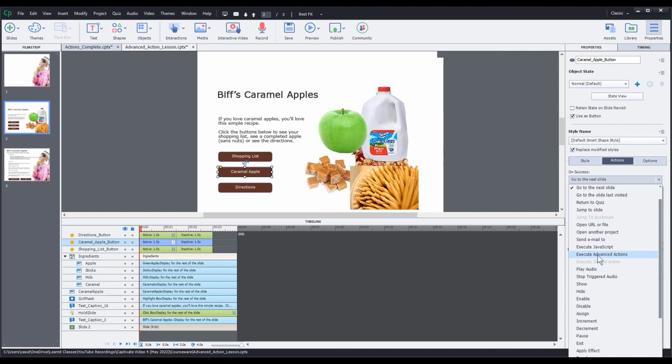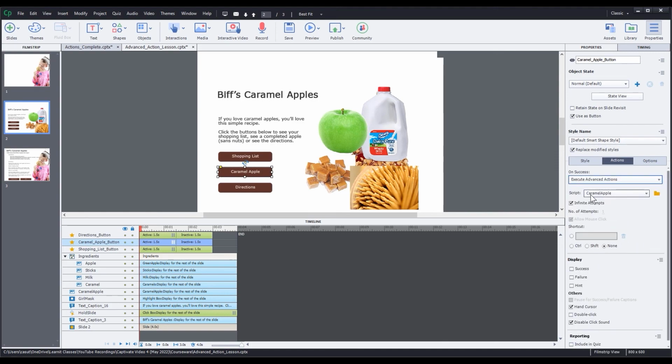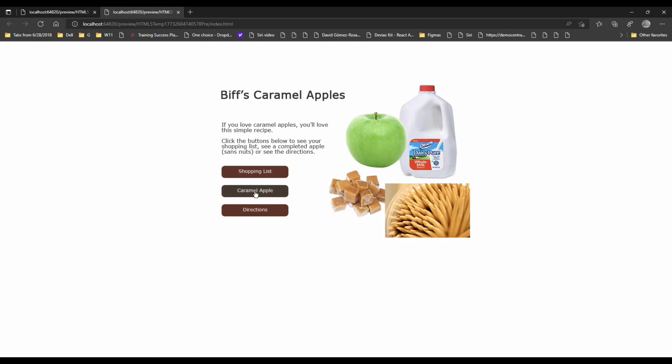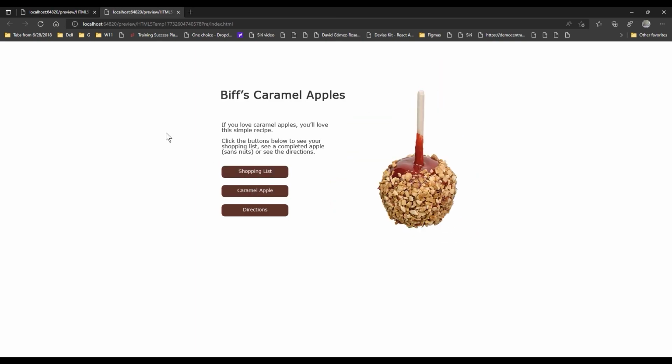Go over to here to execute advanced action, and then you can see there it is, caramel apple and our other one right there. All right, and let's go ahead and give it a whirl. See how she looks. Click on that, and click on that. Beautiful. Okay, go ahead, pause the video, practice that, and we'll see you in the next lesson.